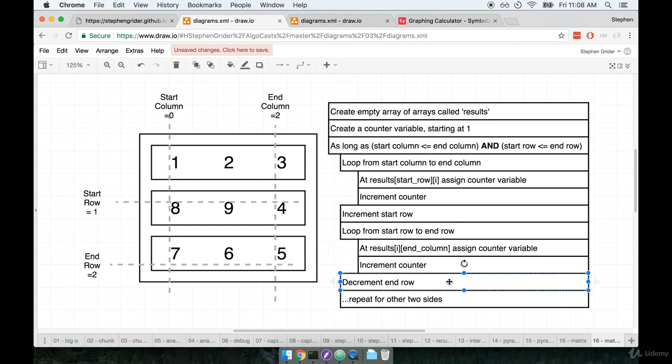Now, immediately after we get through that for loop, we have now taken care of this entire column right here. So we no longer need to consider this column. So we're now going to decrement end row. So we're going to take end row and shift it over 1 to right here. So now end column is going to be equal to 1. So now we need to repeat these two for loops right here for the other two sides, specifically this bottom row and then the left column over here.